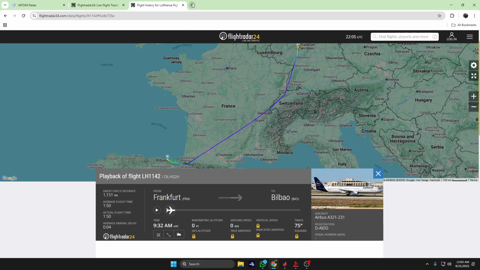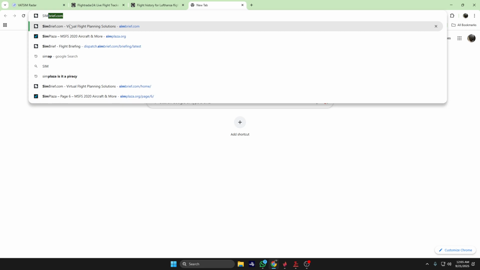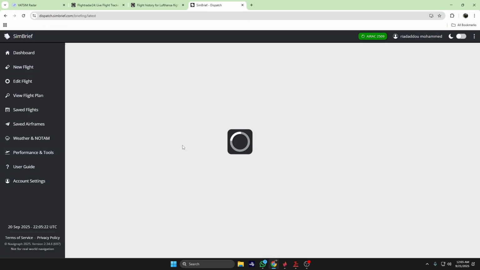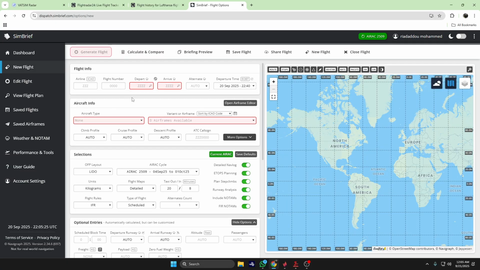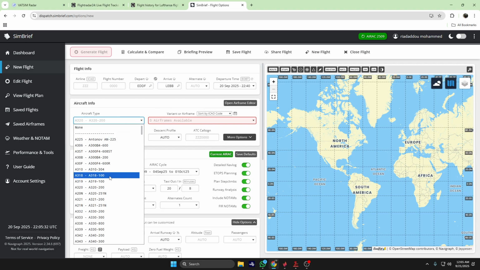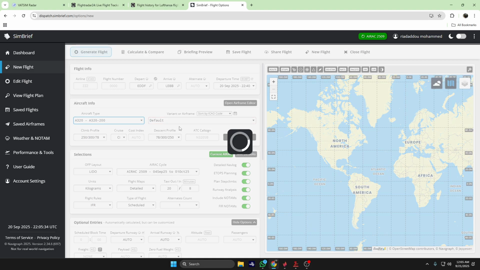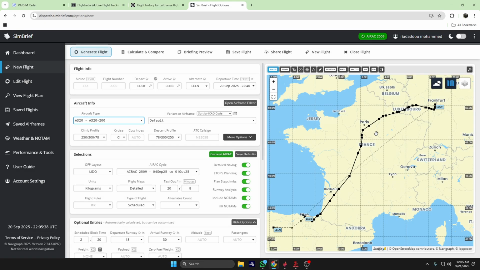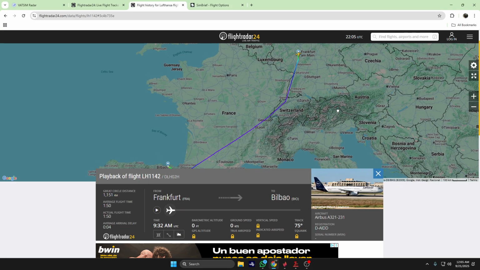And then I will go to my SimBrief. I will go to flights, new flights, and I'm going to write Frankfurt Bilbao. I put the A320 and the SimBrief is going to generate an automatic flight for us. So this flight looks quite interesting and a little bit different from the flight of our airplane.